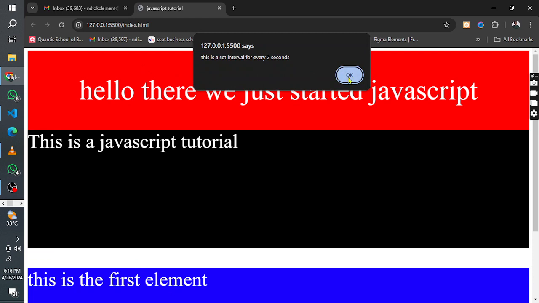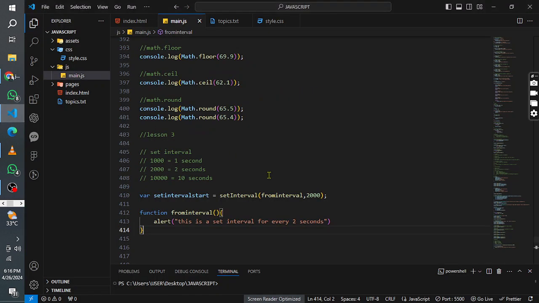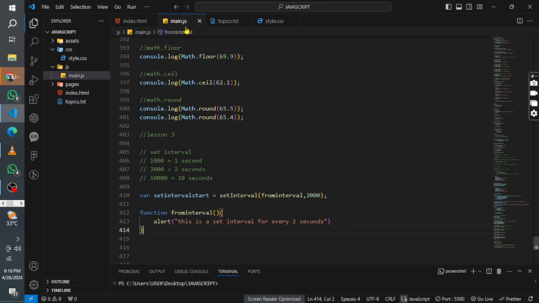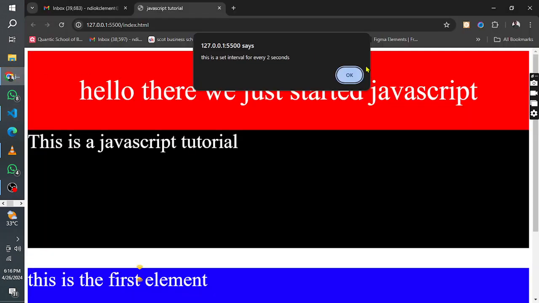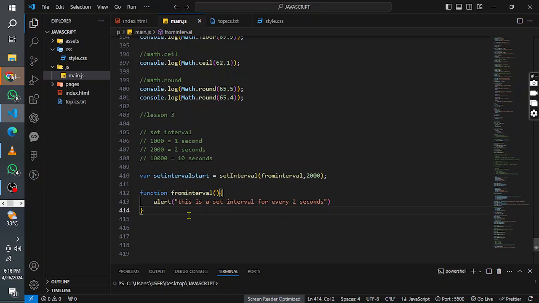2 seconds is running, another 2 seconds is running. Okay, so there's a way we can use the clear interval, but I won't be going into that for now. I'll be going into the set timeout. There's a way we can clear this interval to make sure that it doesn't run anymore, but let me just go into that briefly.